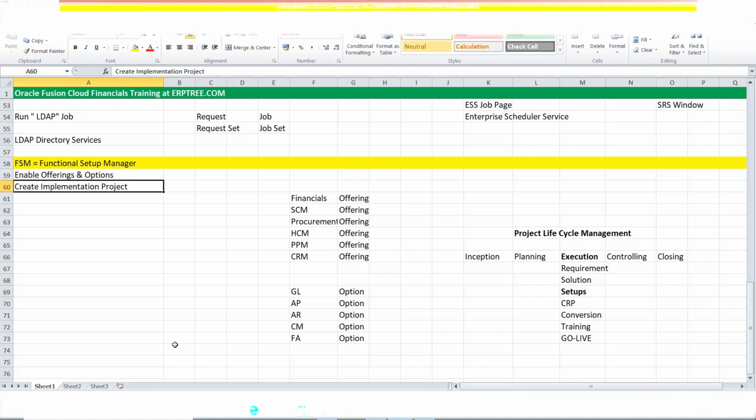When you say create implementation project, don't compare with any project lifecycle management or project execution management. It is a simple task which is related to setups. It is completely setup maintenance, setup management. What are the setups you do within the application to manage all those setups? We create an implementation project. When you create an implementation project, the applications we are going to implement, those we will select.